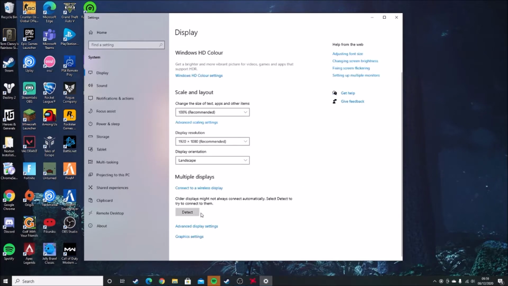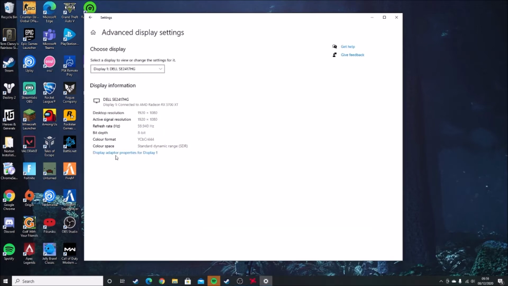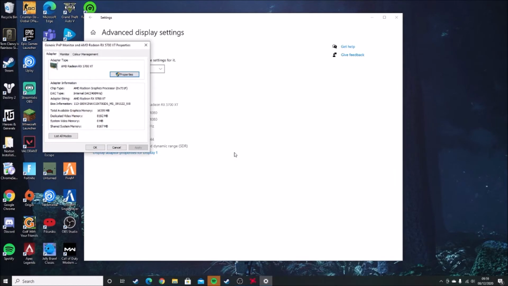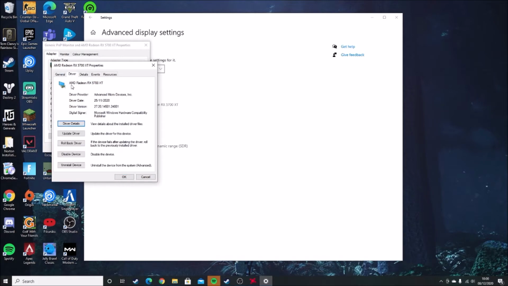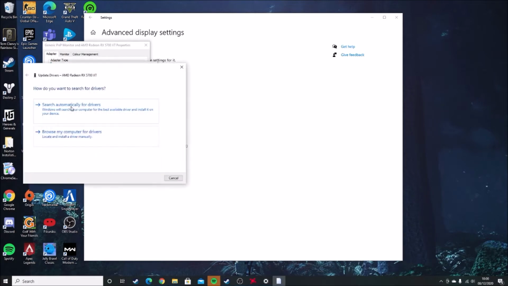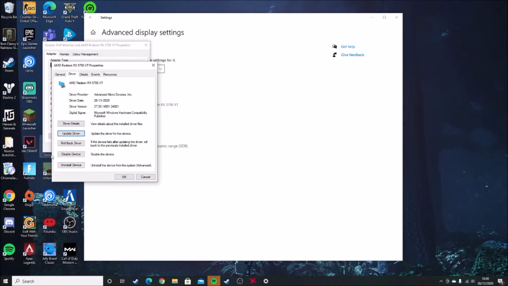Next, what you want to do is scroll down and click on advanced display settings and click on display adapter properties. Next, what you want to do is click on properties and go to driver. Next, you want to click on update driver and simply click on search automatically for drivers. Next, click on uninstall device. Don't worry, this isn't going to break your PC, and we're actually going to reinstall everything needed in a second.